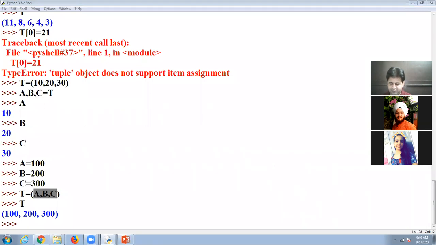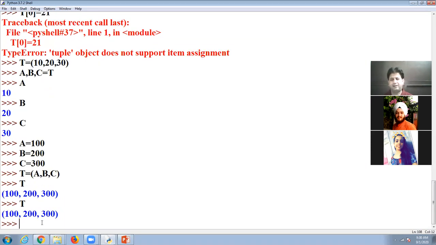Yes, sir. Okay. Now, next method. Next method is called constructor function. Look at here. Again, we have one tuple: 10, 20, 30.